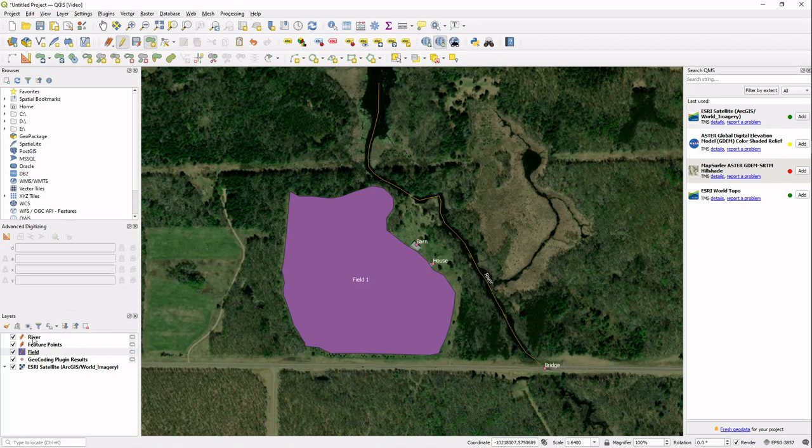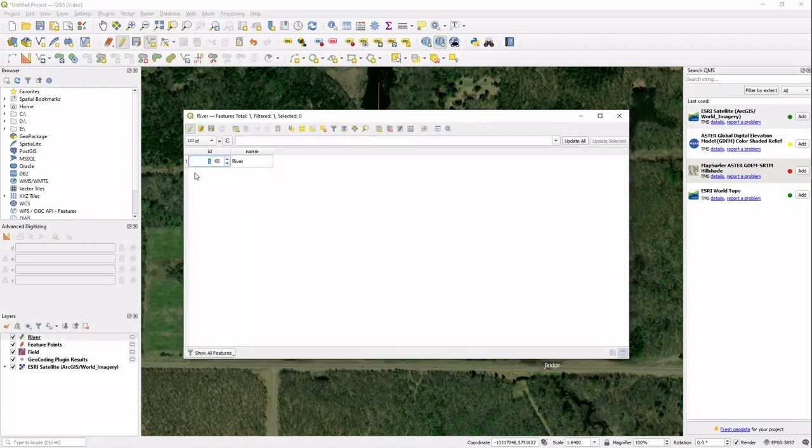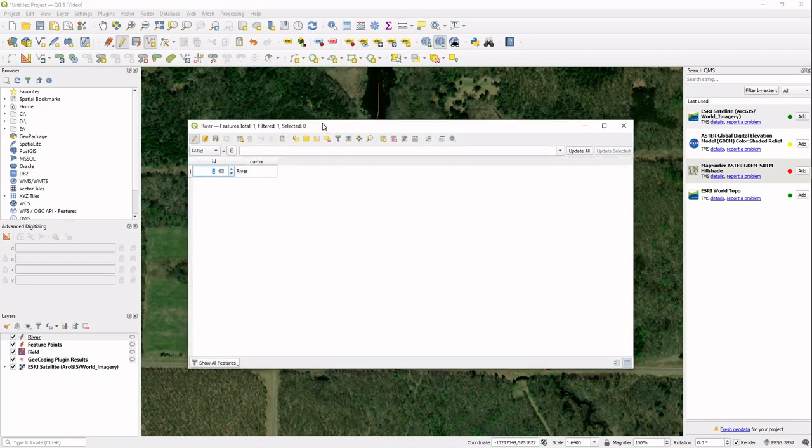So we'll go ahead and click on the river, one click, and then we're going to open up the attributes. This is the attribute table icon. So what we have is one river, we have one ID. And what we want is the length as well. So that length will be in whatever the CRS, whatever we've set up for this project.